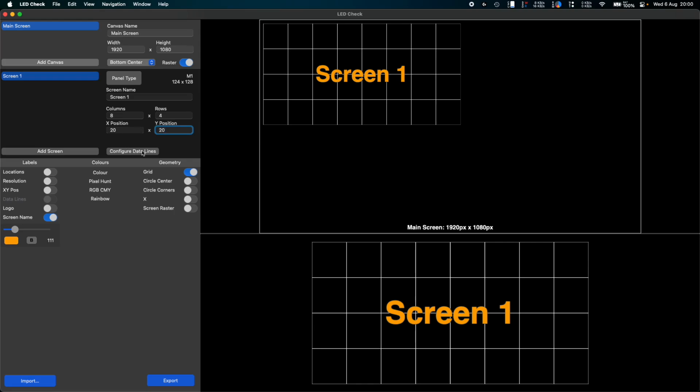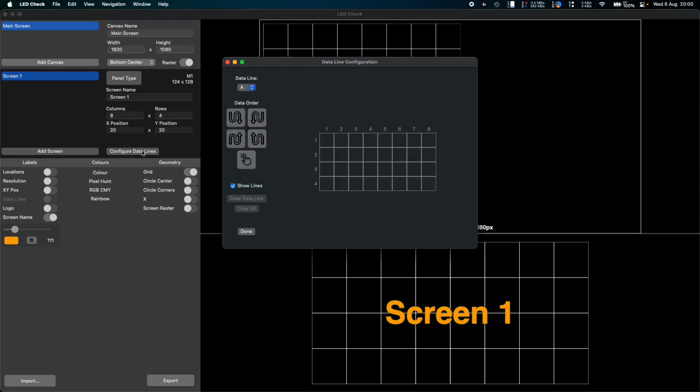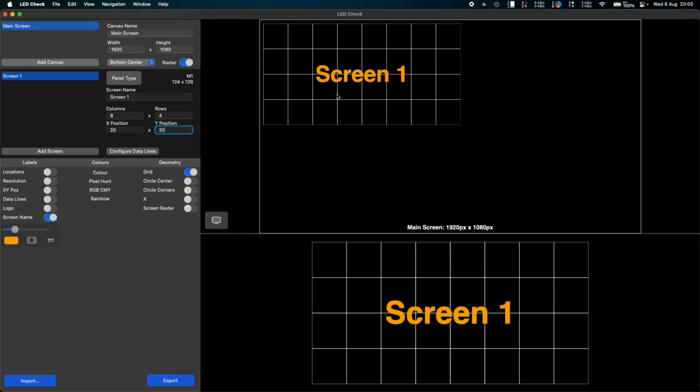Next is the configure data lines. So you got your data lines at the screen. You've got your A data line, let's just say we've done that, then your B data line, and this shows up in one of the test patterns once it's done. So you saw what I did there, you can change the directions, whatever direction it goes, and I'll show you another one, the custom one, shortly.